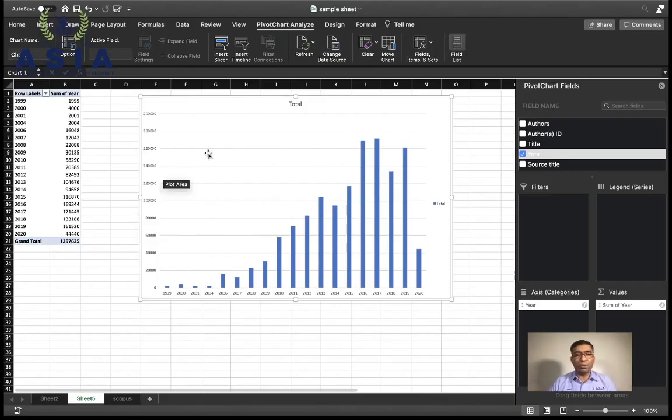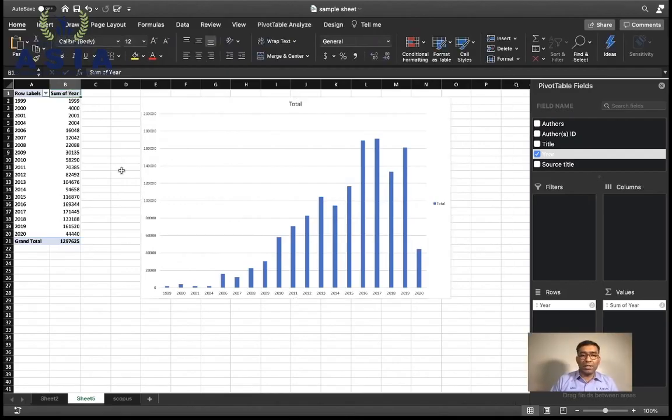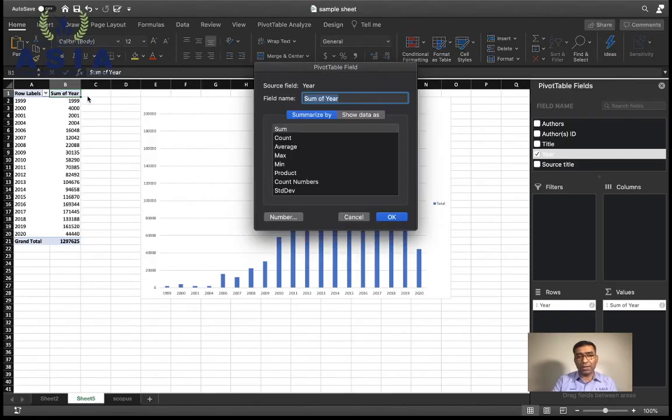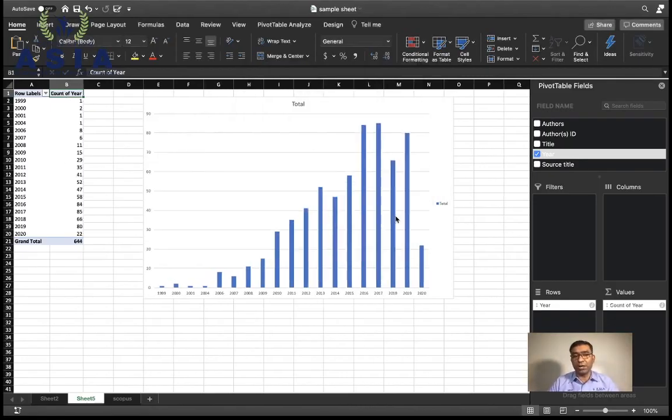So we don't need to do a lot of work, but remember here, it is written sum of the year, but it is not the sum of the year. If you double click on it, we just need to take count, because we are interested in seeing how many articles per year. So with a few little amendments, we have already produced our first graph.